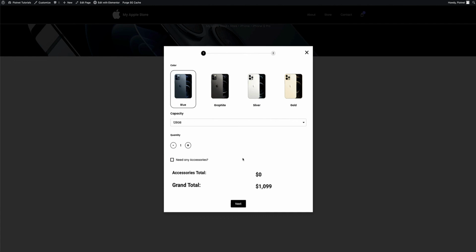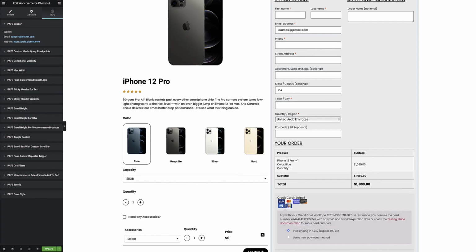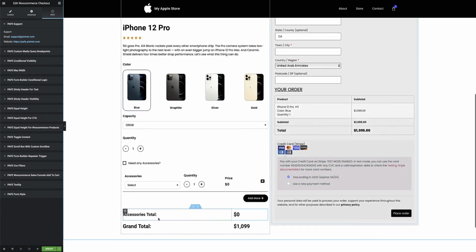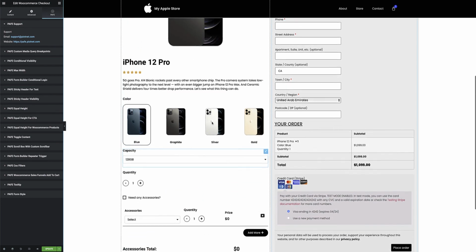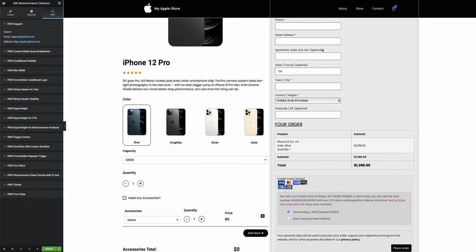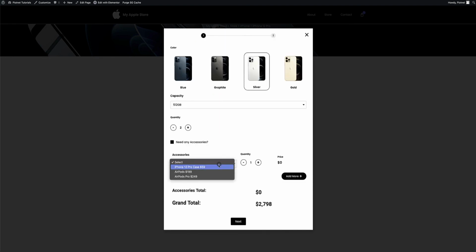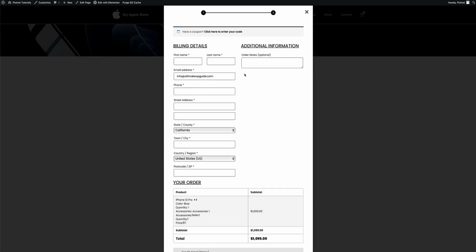And then I've taken all the content from here and I've created separate page templates that contain this on the first template and the checkout on the second template. So as you can see here, I've got all the details that I can select in exactly the same way. I can add quantities, I can add accessories, and everything works in exactly the same way. And if I click on next, there I've got my styled WooCommerce checkout field or widget on the second step.